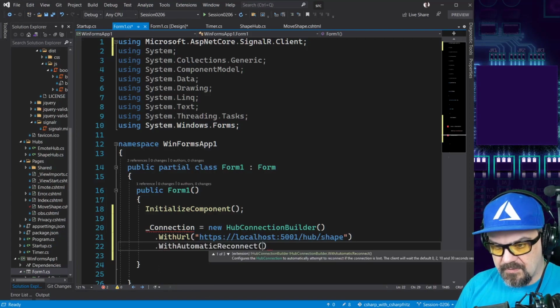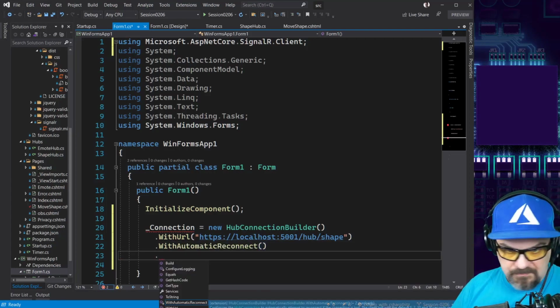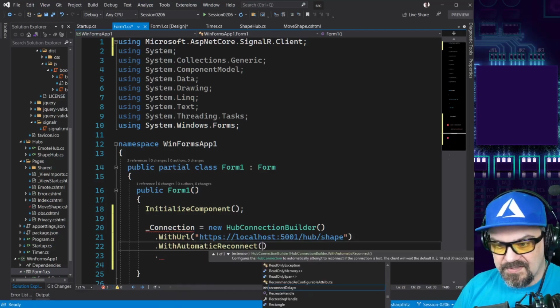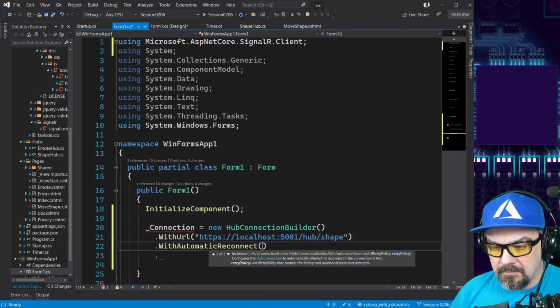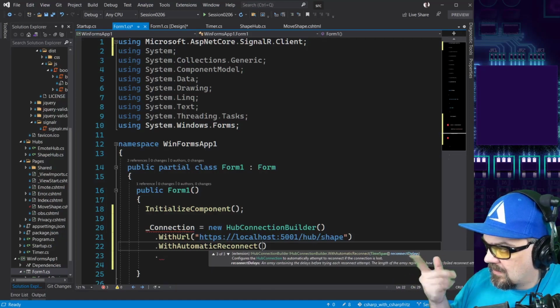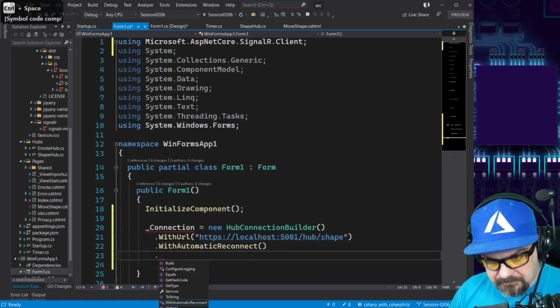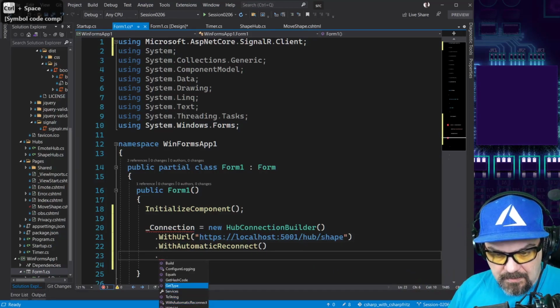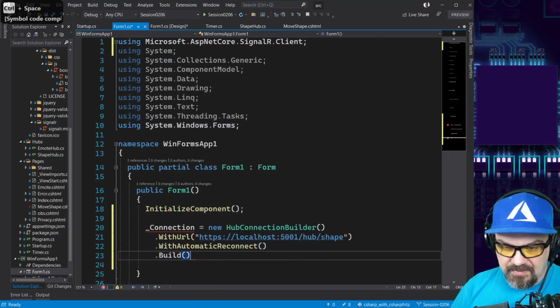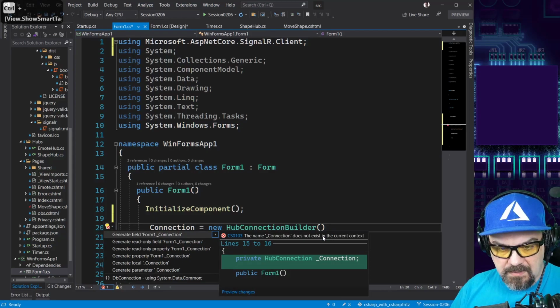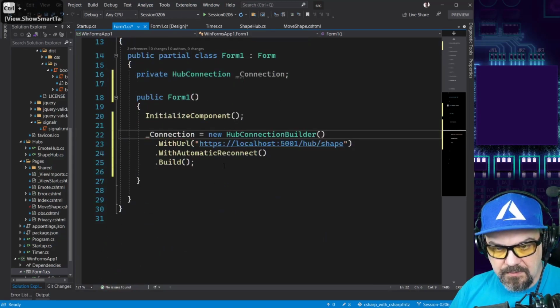Let's get with automatic reconnect. It does the exact same thing. It's the exact same syntax, except it's very C# friendly syntax. I have a retry policy I can pass in there, a time span array for how often you want it to connect. And I'm just going to say build. I'm not even going to configure logging with this. So now this connection, yep, generate that field.